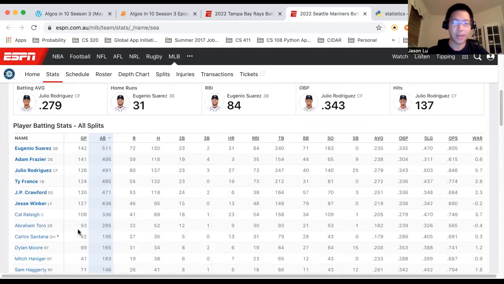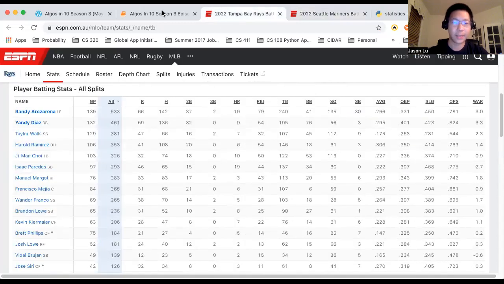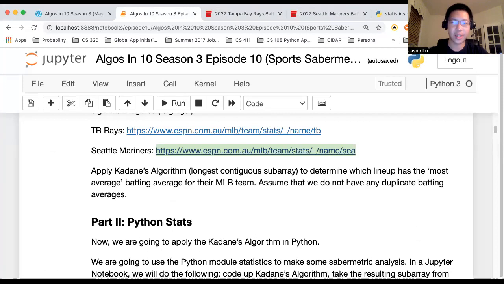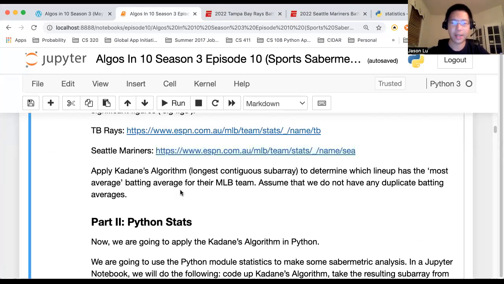So for tonight's episode, to make it super simple, we're only going to look at the batting averages. That's it. But you could apply Kadane's algorithm to pretty much anything you want. Batting average, ERA, home run. And although I don't like the Yankees that much, I do appreciate Aaron Judge going for the home run record. That is something cool to see.